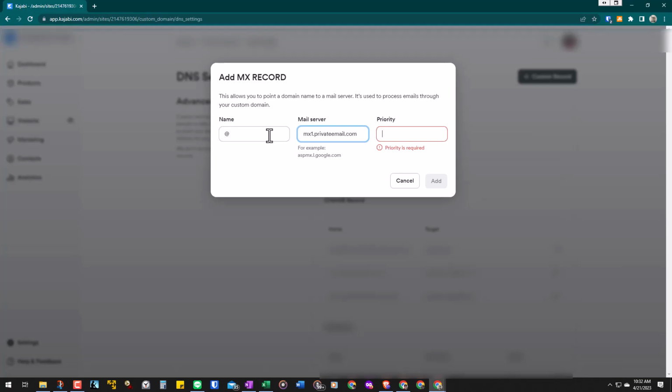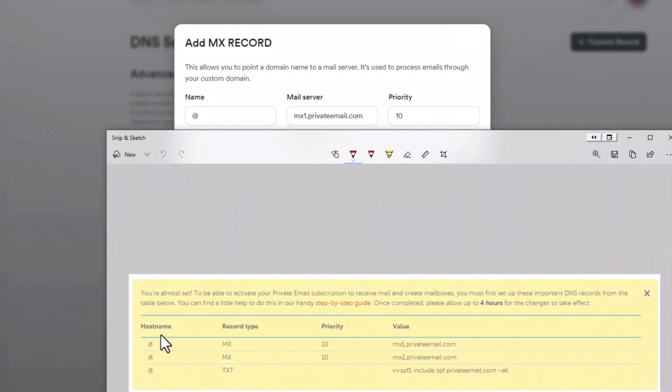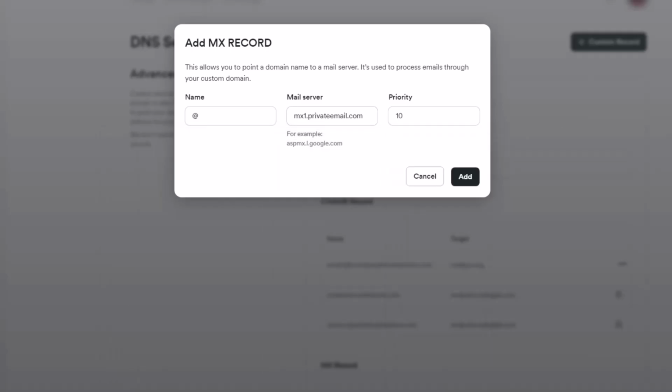So mx1.privateemail.com, and then the priority is 10. Oh, go back here in 10. And there, let me show you here. This is the first one right here, MX value. That's the host name or name. A record type, we already did that as a MX. Priority here is 10, and the value, the mail server, is what goes into the mail server field. All right, and then we would click add.